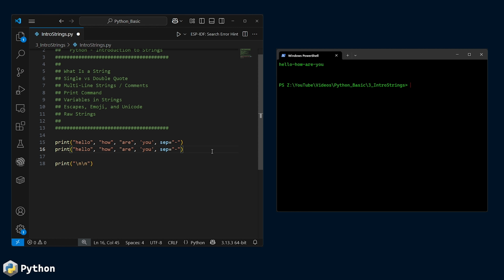If I copy this line and do it twice, you'll see that heading back to the terminal, you get hello, how are you on two separate lines with a return at the end of it. What if you decide you didn't want the return at the end? You could go ahead and change this to end with nothing, and that will remove the new line character that pops up at the end.